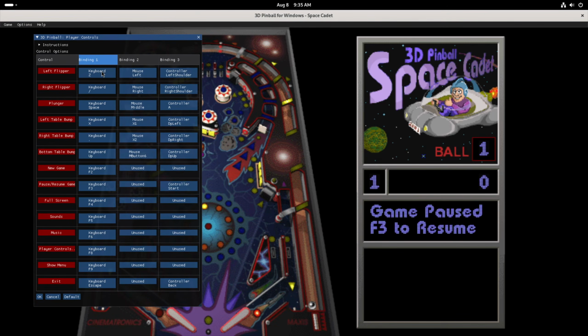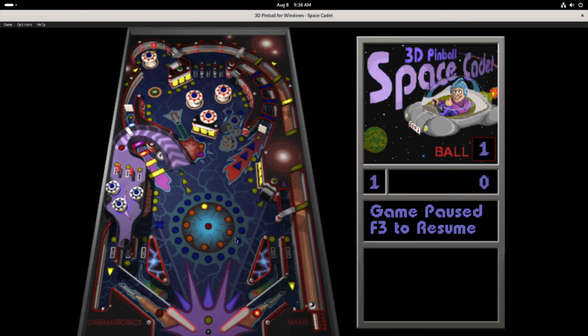Controls. Left flipper Z? Mouse left, right. Mouse left or mouse right. Okay. I don't get these defaults. Let's do left keyboard, right keyboard. Plunger can be down. That's all we need, really. I don't use the tilt functions at all in this game. Resume? Yeah.